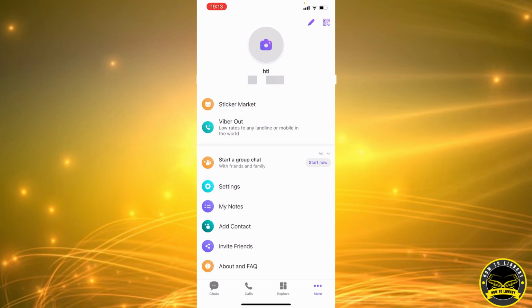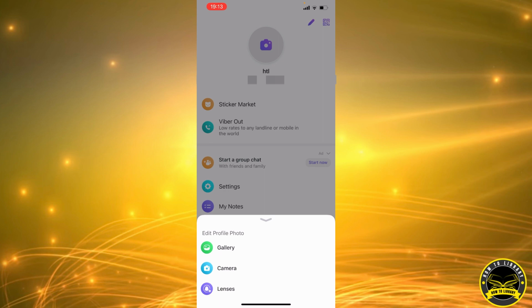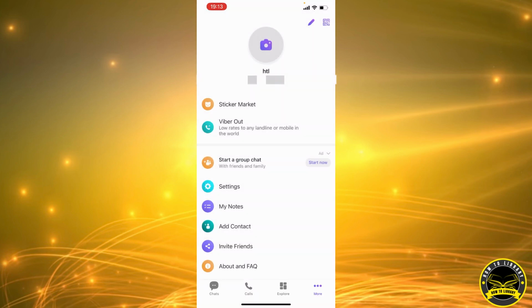First, we're gonna click on the circle that has the little camera in it that's right above the name. As you can see, you can set your profile picture from your photo gallery, your camera, so that means in real time you can take a photo, or with lenses. For this video, we're gonna select our photo gallery.